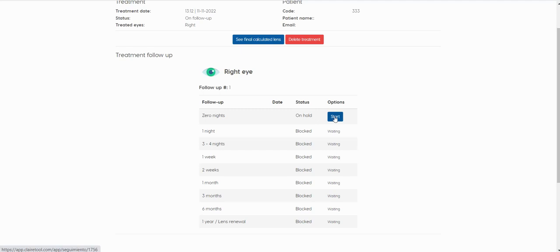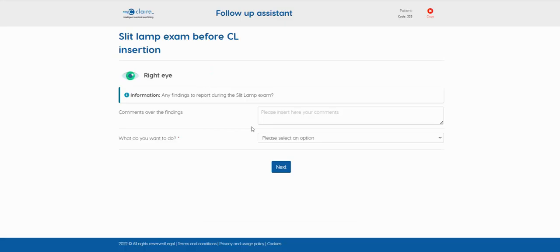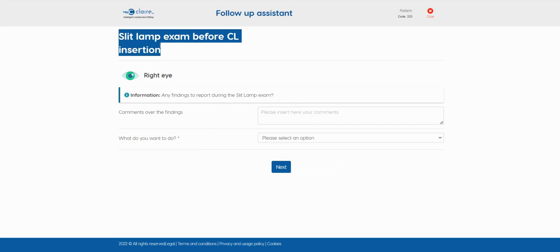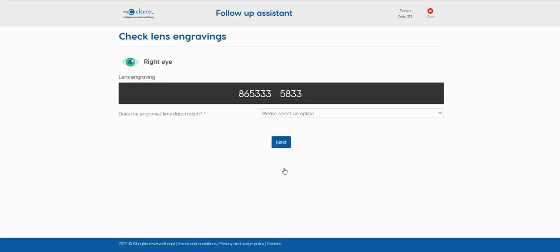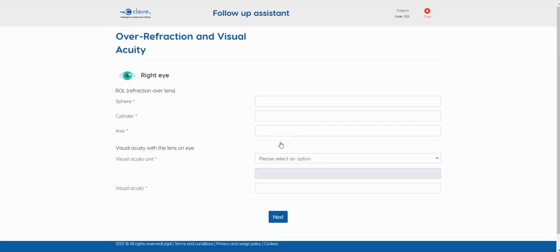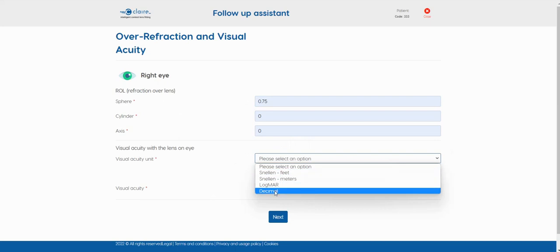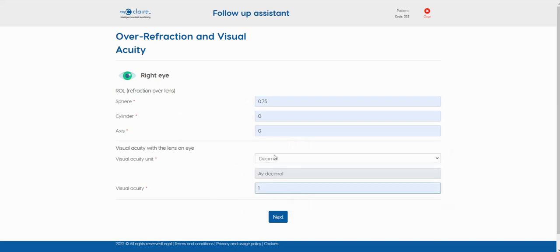The 0 nights follow-up visit is the same as the recently inserted lens. And as a first step for all contact lens fittings, it's necessary to check with a slit lamp if there is any important finding previous to lens insertion. A lens engraving check is also needed to ensure over which lens the tool will perform its analysis and calculations. Now, you must perform an over-refraction and take note of the patient's visual acuity with the corresponding refraction over lens.